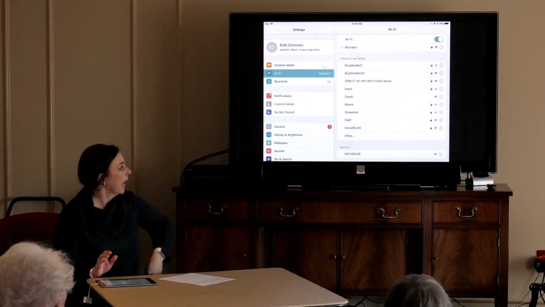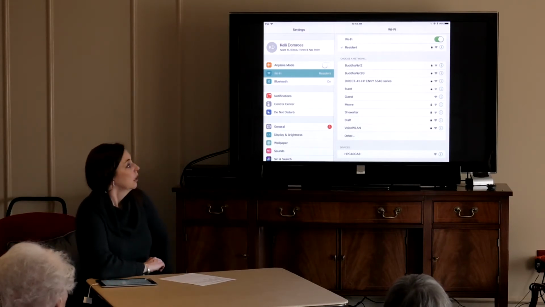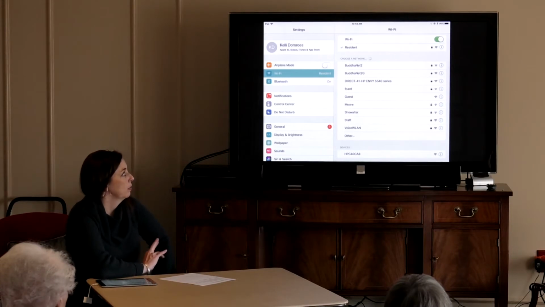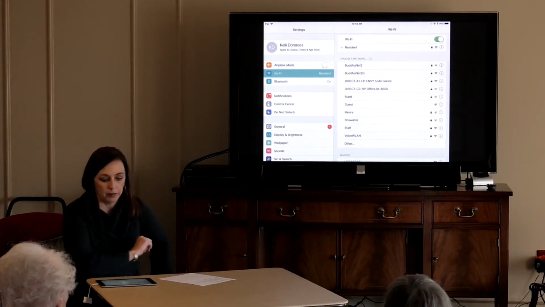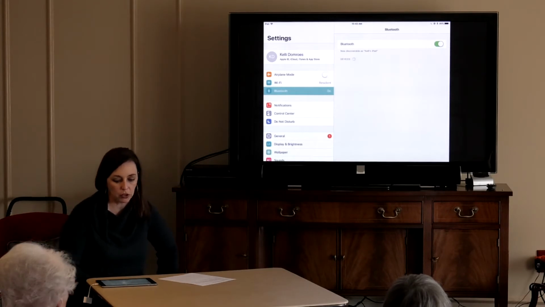So all of those with the padlock are personal networks, so you won't be able to access those. But if you pay for the Wi-Fi here, you should be able to get onto the resident Wi-Fi. And then this is the Bluetooth. I have my Bluetooth on pretty much all the time.